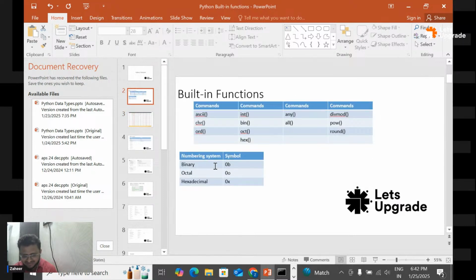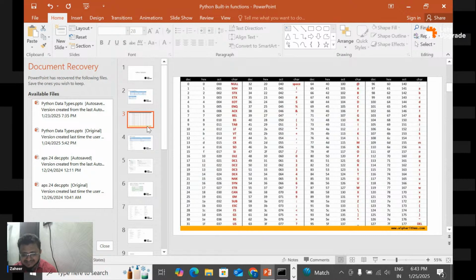Okay, so binary equivalent is 0b. Octal is 0 and small o. Hexadecimal is 0 and x. This is how the values are represented here. So if I'm having keyboards like 114, or nowadays it is more than 200 with the new Unicode.